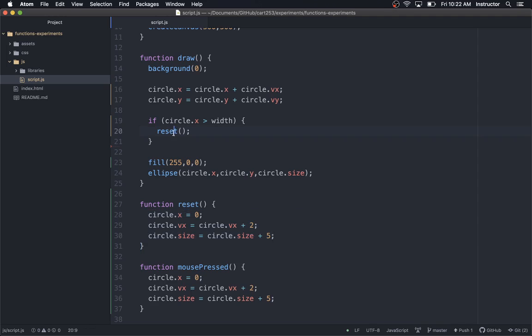So by calling the reset function here, we're telling JavaScript to jump to the reset function and do the instructions inside its curly brackets. And the effect is the same, right? It's as if those 3 lines of code were still here in this if statement, but we've just given them a name and we've moved them into a function.